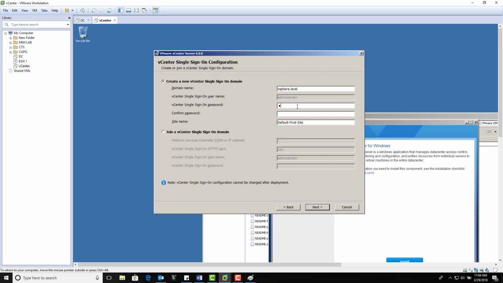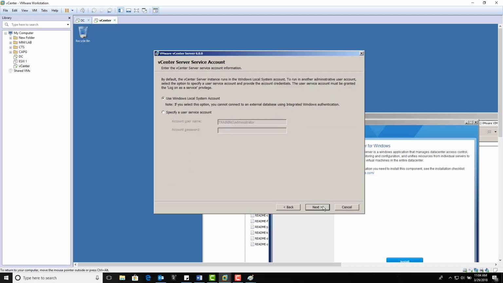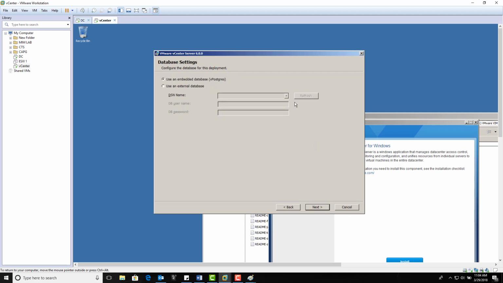So I'm just going ahead with the defaults and the password for my single sign-on server. Just proceed, next. The service account, which account would you like to use? So let it be training administrator. Just go ahead with next.